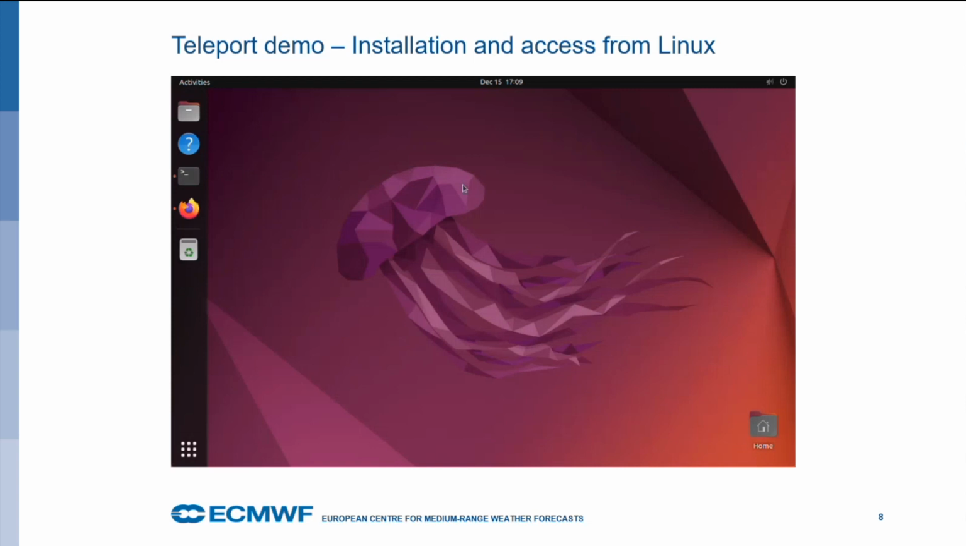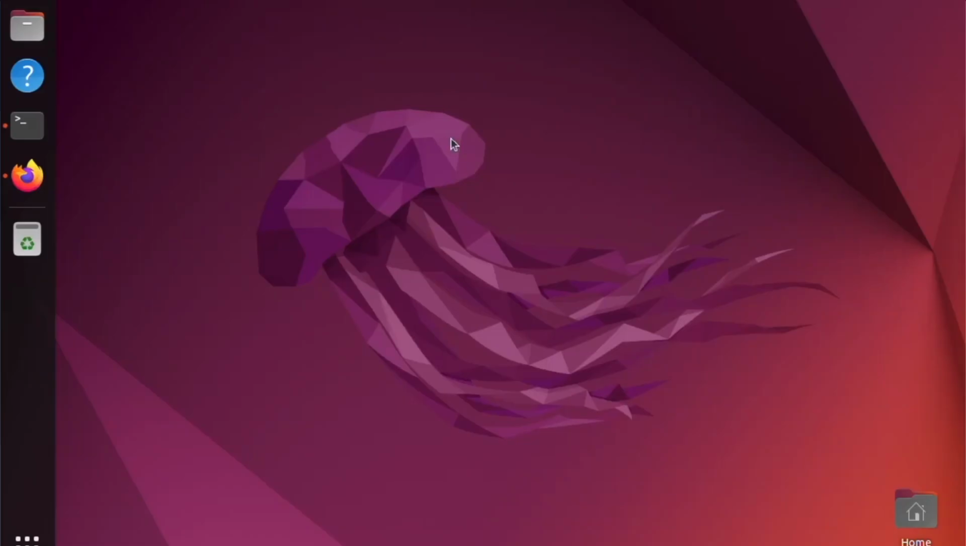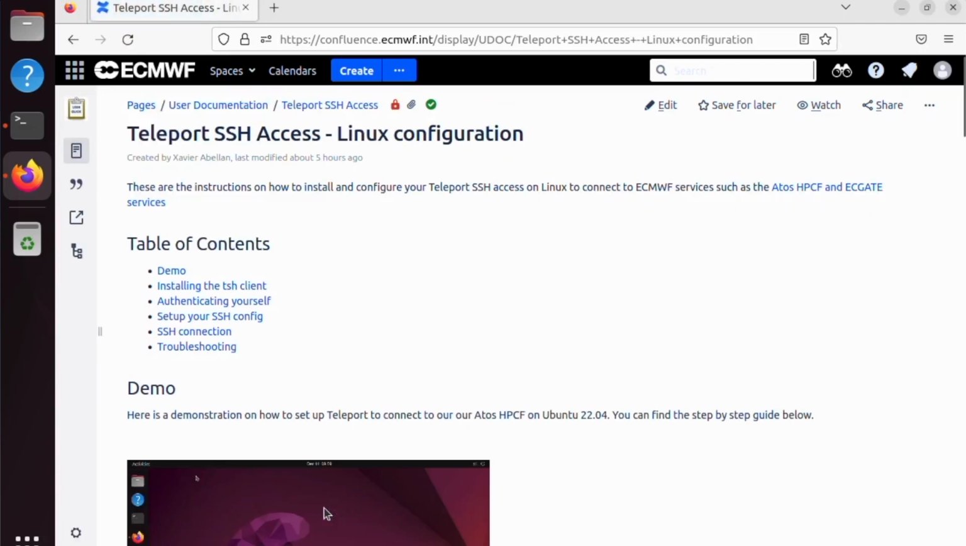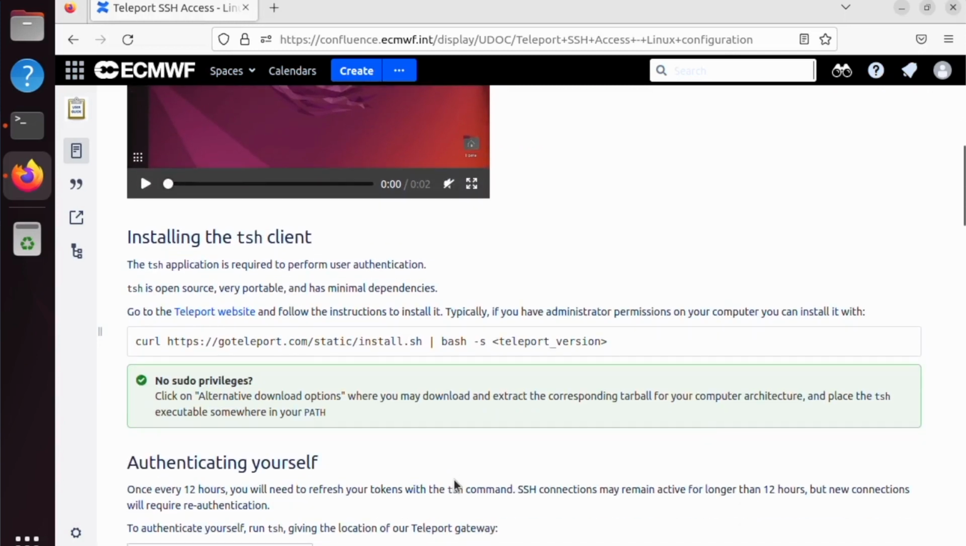In this case, it will show how the process for installing Teleport in a Linux system would work. So first thing, you go to the documentation page, and we have a specific link here to how to do this. You have this video even there. So we recommend you go to the Teleport website.